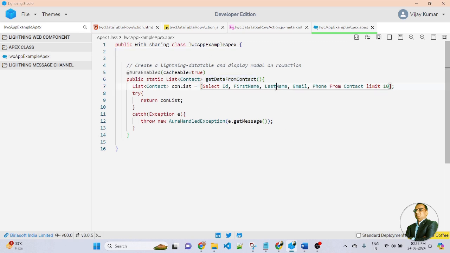So this is the Apex class controller. So friends, in the Apex class controller, first I am using cacheable equal to true because I am retrieving a list of contact records using the wire decorator. So friends, keep in mind, always if you are using the wire decorator and fetching records, you must declare AuraEnabled cacheable equal to true before creating a method in the Apex class controller. So first here I declare AuraEnabled cacheable equal to true.